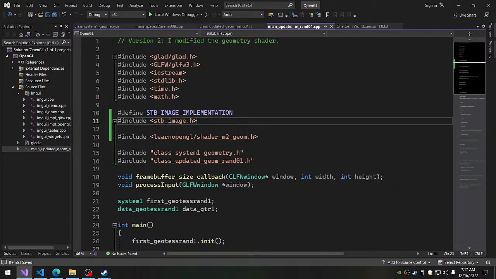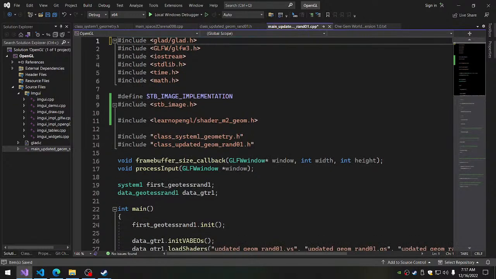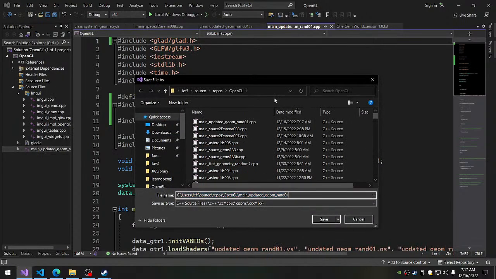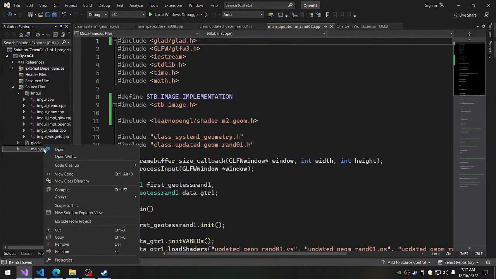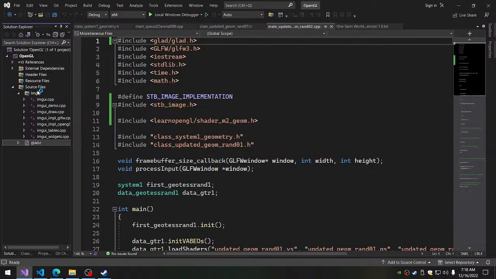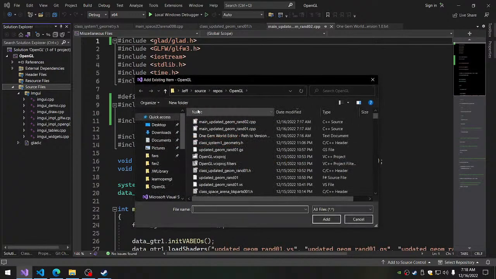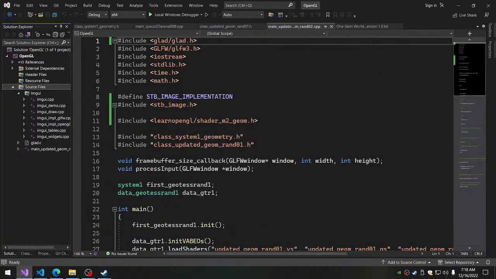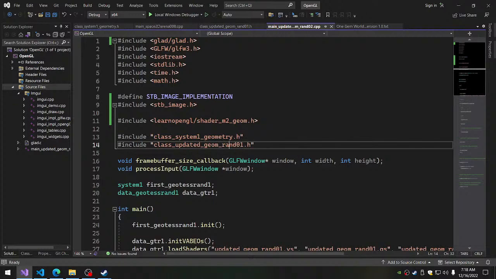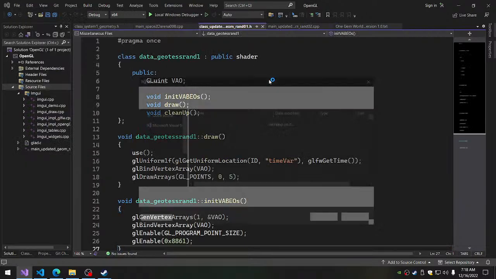This is very exciting. Because this works, version 2, I modified the geometry shader. I modified a lot. Let's go with that. Let's save this now as version 2. Excellent. Remove source files. Add existing. There's the newest one. Then let's update the geometry class, updated geometry random. Let's go with geometry asteroid one, basically. And then we're going to change the geometry shaders as well. So let's go into here, file, save as.